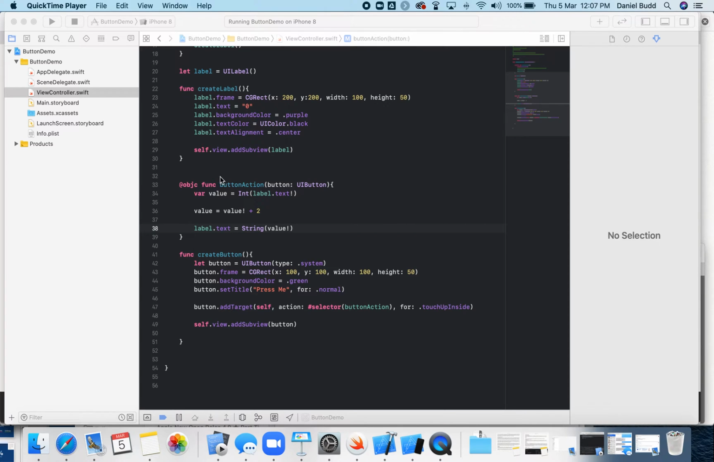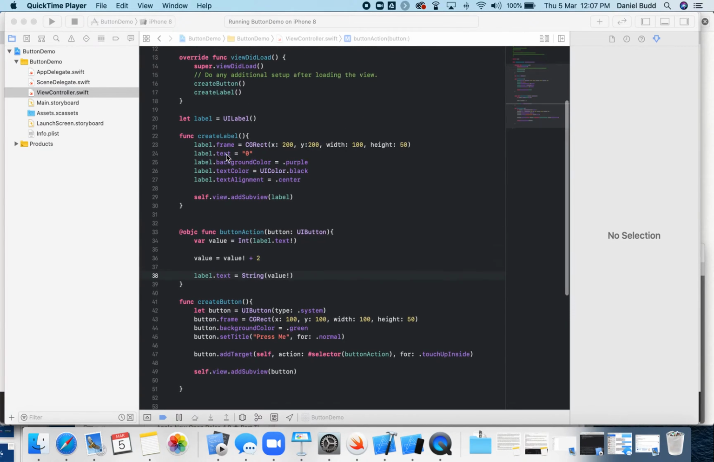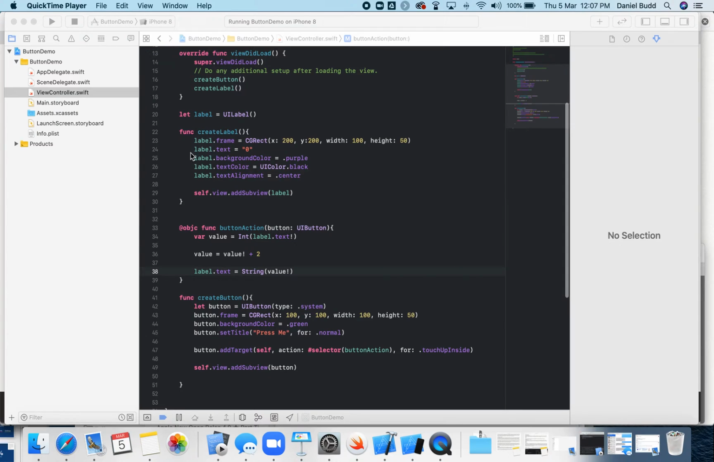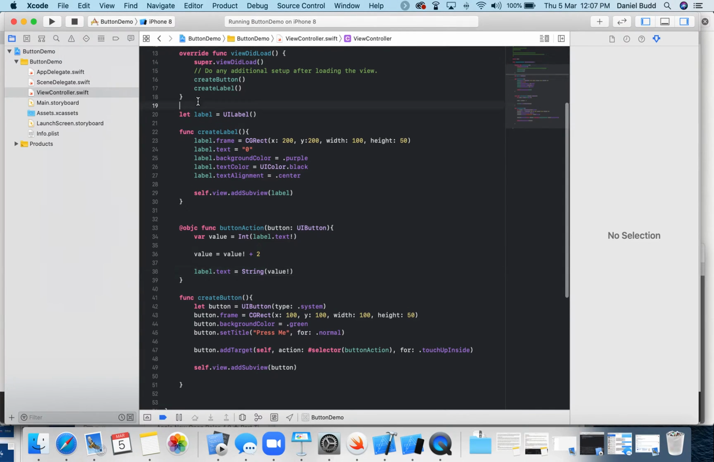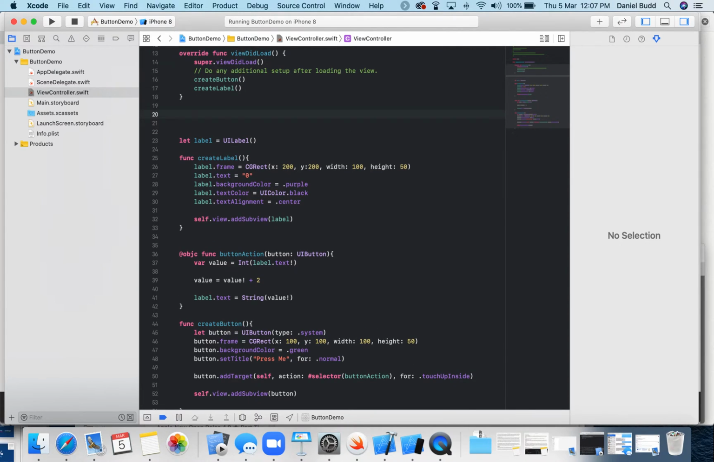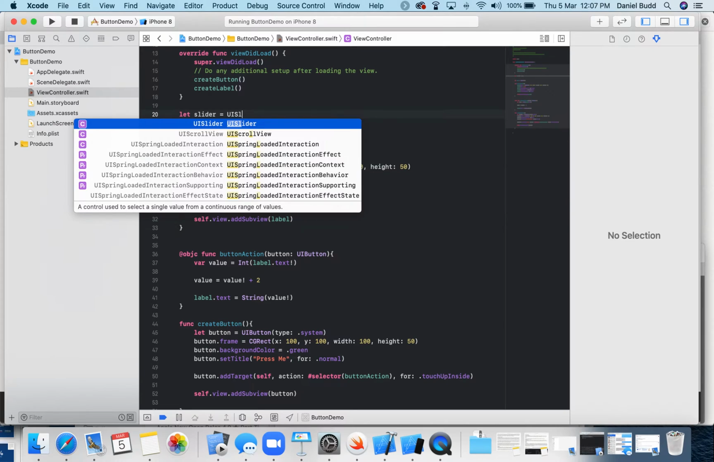So next we're going to make a slider. The slider is going to be created very much the same way as the label. Because we want to manipulate it in other functions, we want to make sure that it sits on the outside. So underneath my viewDidLoad on line 20, I'm going to add in my slider. So create an instance of the slider object. Oh, make sure you spell slider correctly.